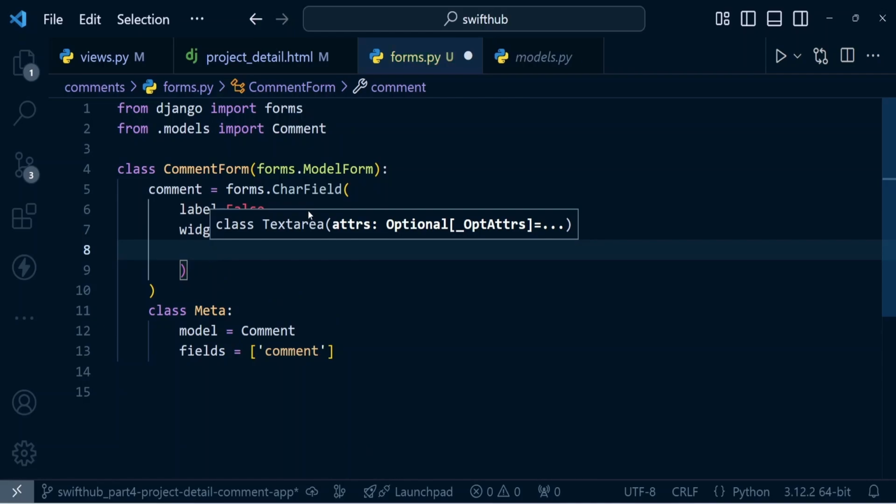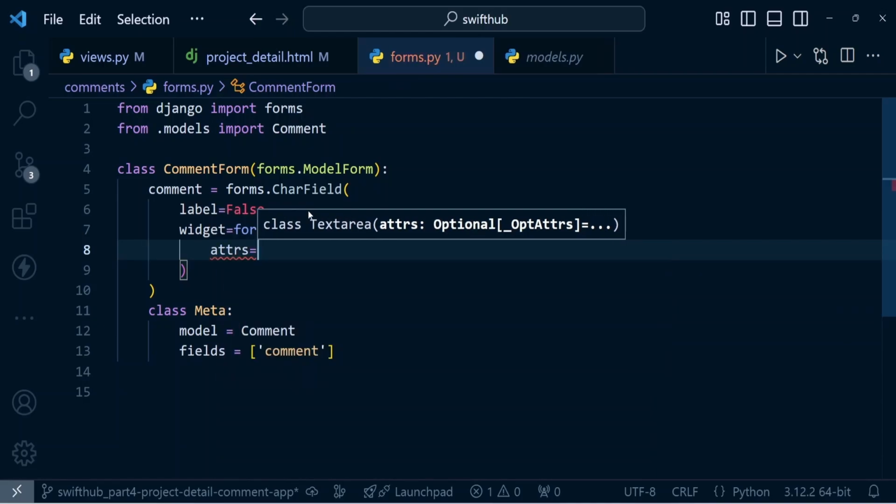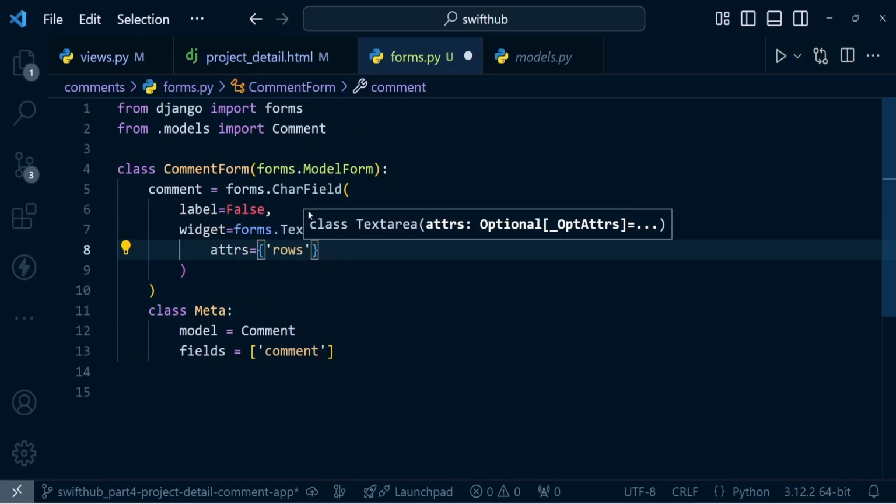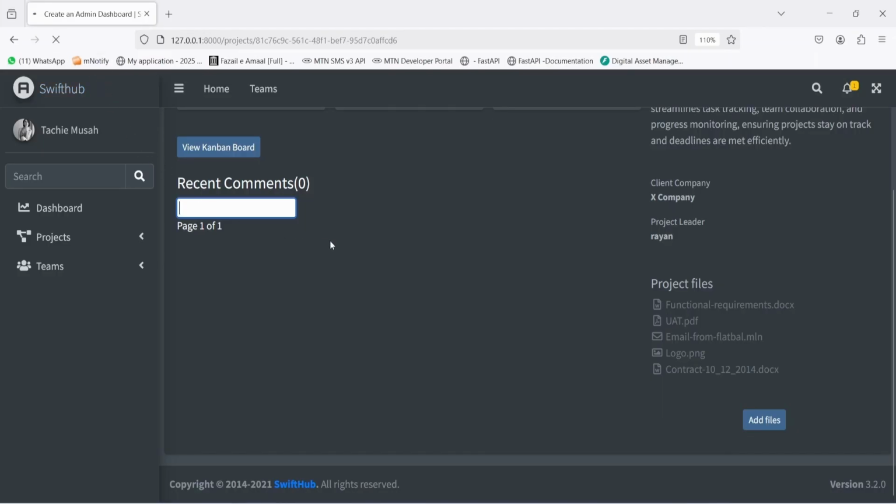So the first argument is going to be the attribute, and it's a dictionary. The dictionary is going to have keys and then the value. The first key we want to pass is going to be the rows, and the number of rows we want to show. That is going to be 3. So if I save changes and come back here, refresh, now we are having this.